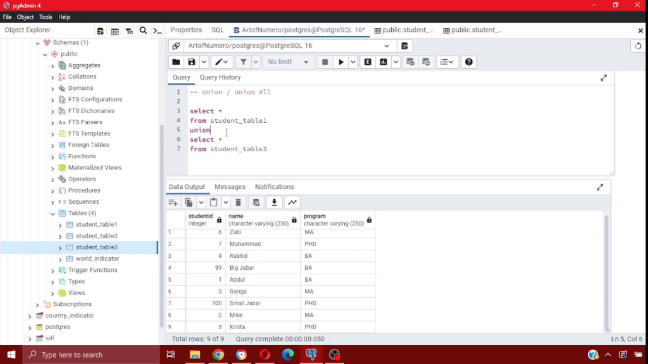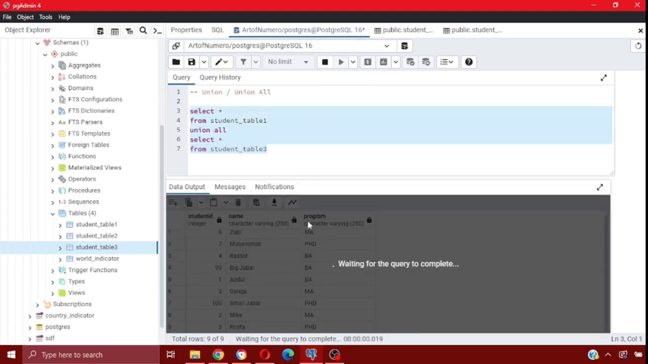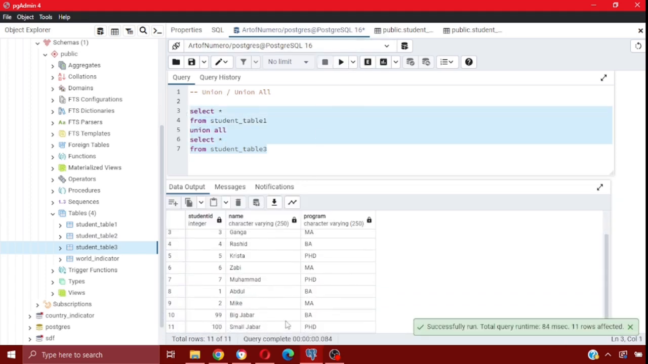Now that you know union, let's go to union all. Union all does the opposite of union, meaning it unions everything, regardless of duplicates. In other words, if we have duplicate values, they will also be combined. If we run the script for union all, you're going to see that we have 11 records now.